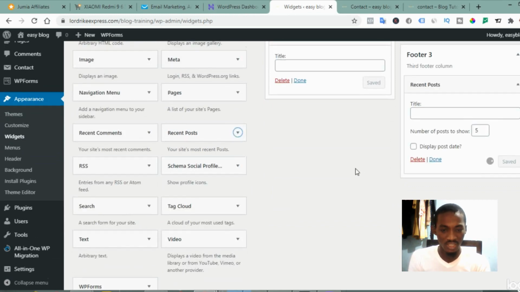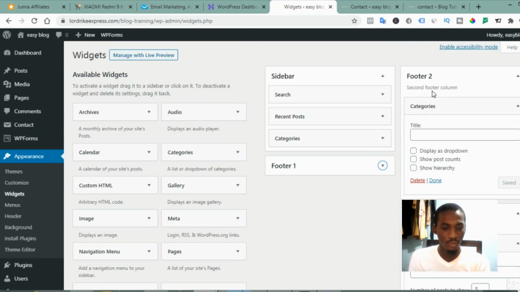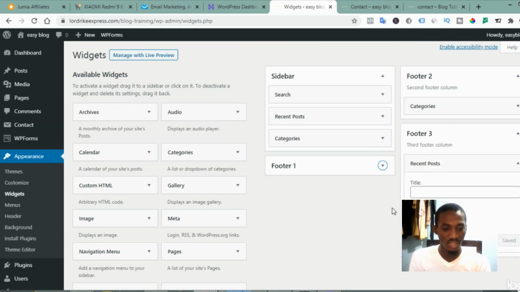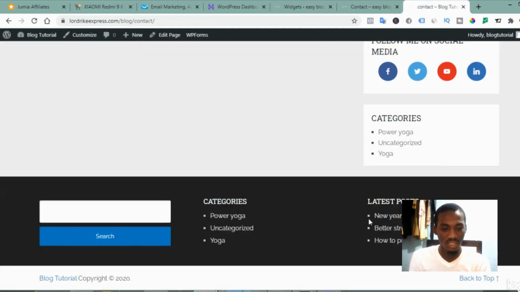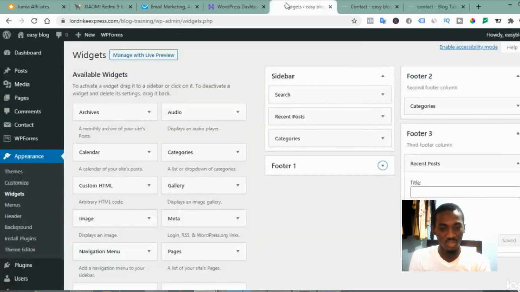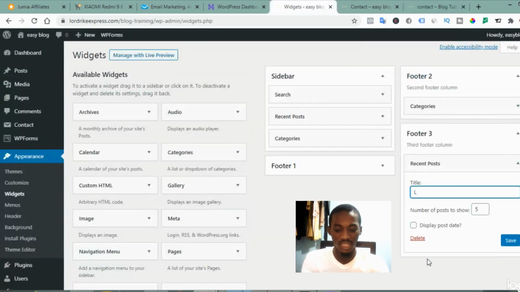So that's just it. So the footer 1 is okay. The footer 2 is also okay. Then the footer 3, if you can see, this is latest post. So what I just need to do is just to come here, then type in latest post.